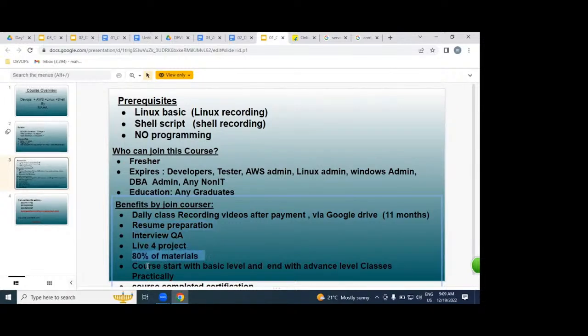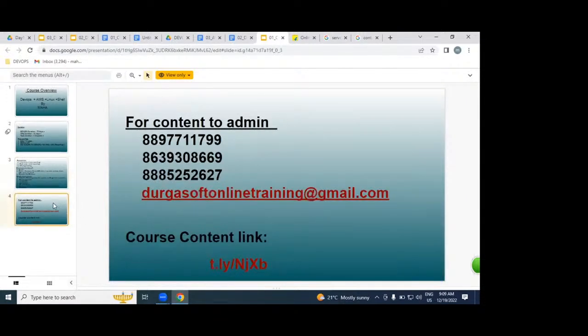80% of the software material. Our course starts with what exactly? Very basic level, and finishes at an advanced level. And each and every session is a practically oriented session.